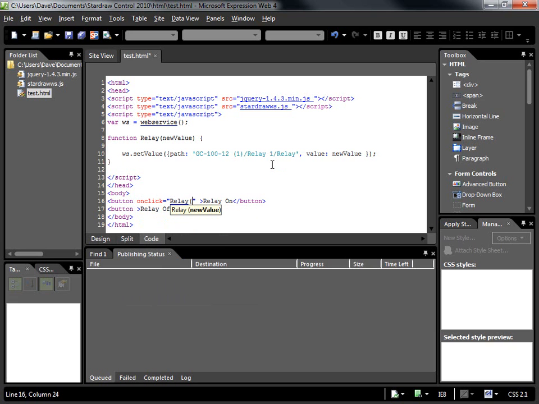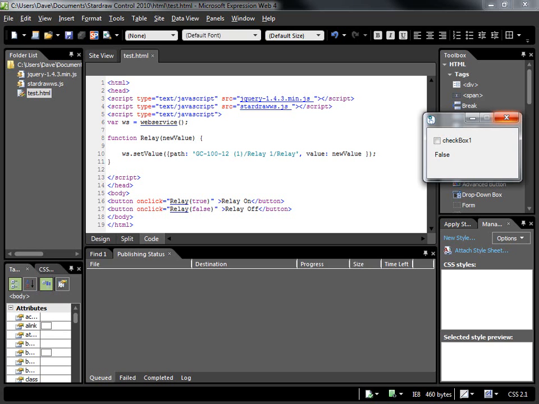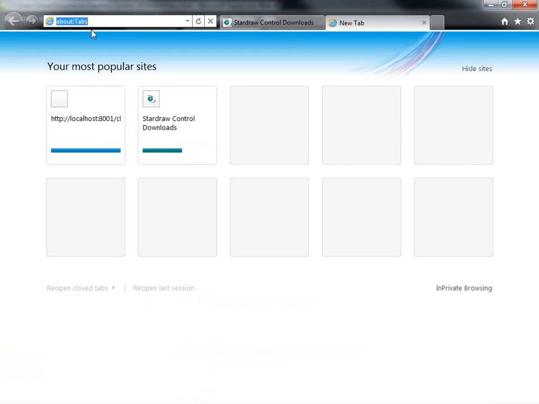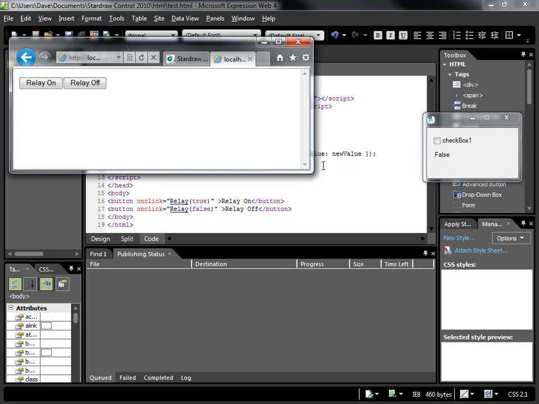And we want to call it with true for this one, and we want to call it for false on this one. Okay, we'll save that. Now remember, I still have my program running here, and now I'm going to bring up that browser, and we'll just go to a new tab. And actually go to localhost 8001, which is the default port, /client, which takes us into that HTML directory. We're going to do test.html, and there is the bit of HTML we've created.